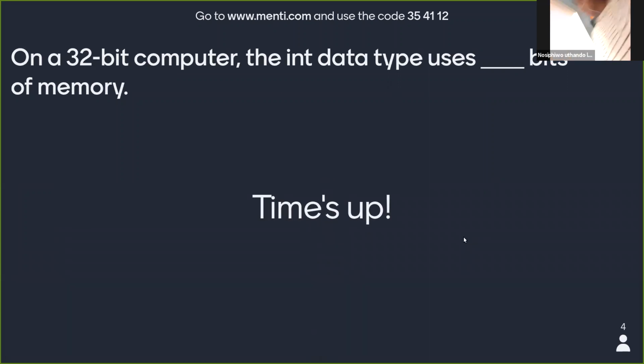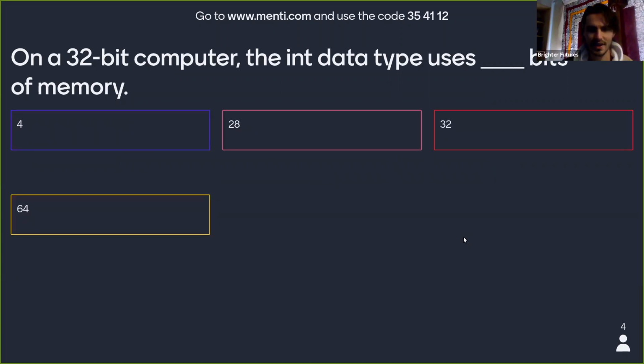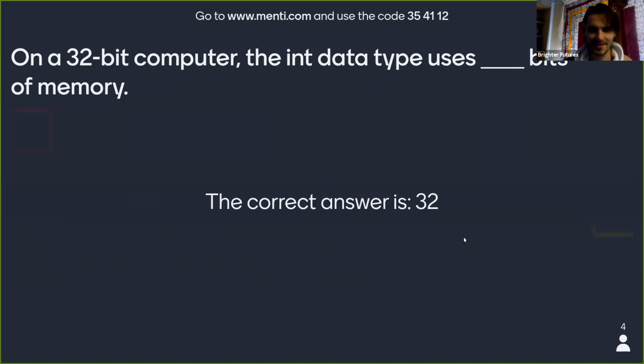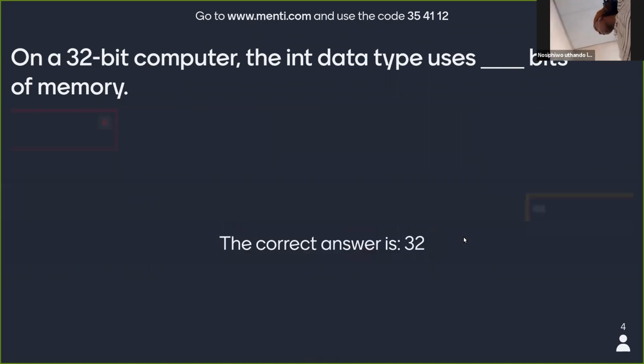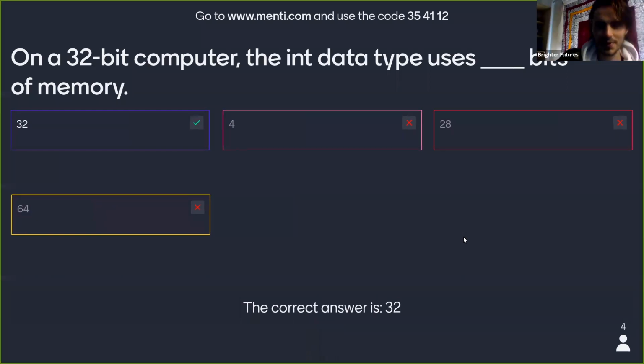Okay, let's see what everyone said. Okay, ooh, someone did get it correct. The correct answer is 32. Yeah, so one person got it. Well done. So I'll explain why this answer is correct.